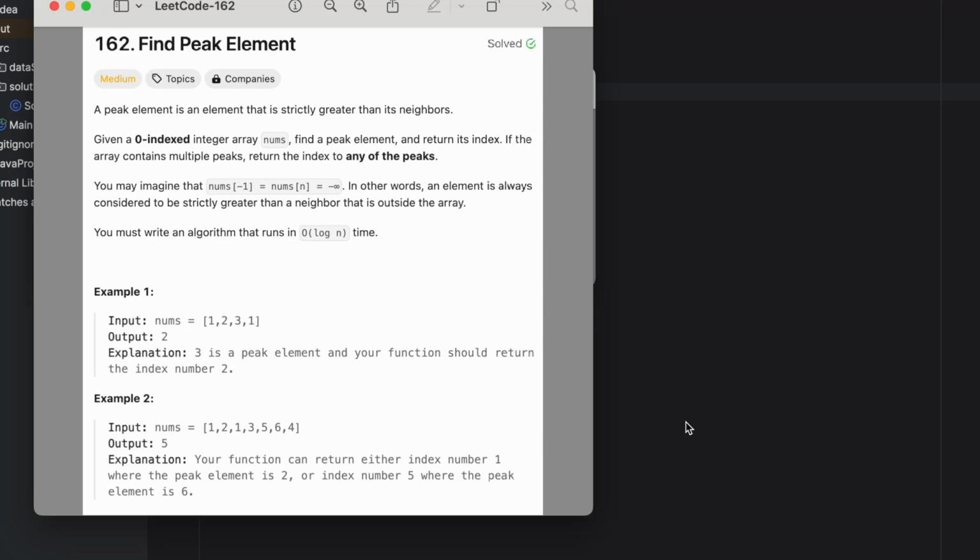Today's video we'll be solving LeetCode's problem number 162, which is called Find Peak Element. It's a medium difficulty problem, and let's quickly read the description. A peak element is an element that is strictly greater than its neighbors. Given a zero-indexed integer array called nums, find a peak element and return its index. If the array contains multiple peaks, return the index to any of the peaks.